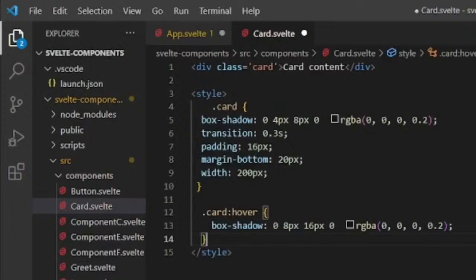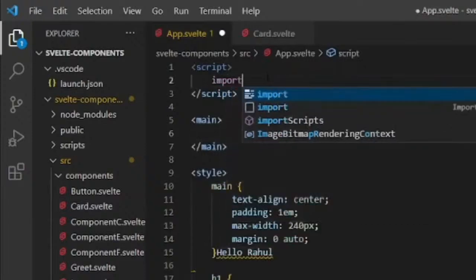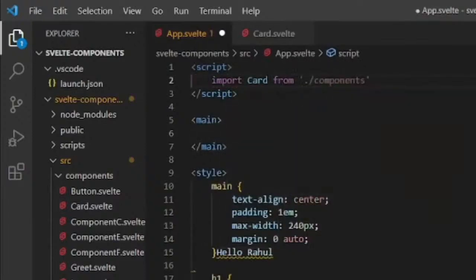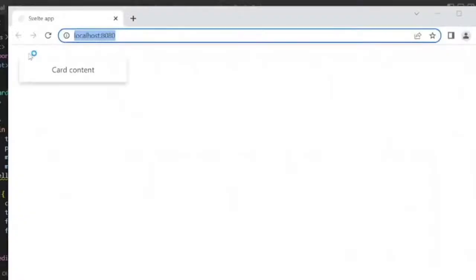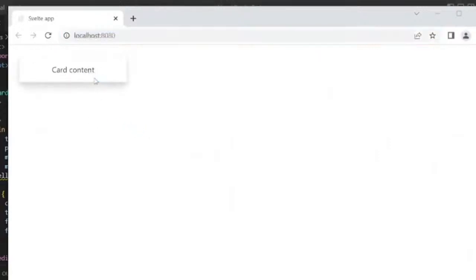Let's include it in app component. Import card from ./component/card.svelte, and within the main tag card. If you now save the file and take a look at the browser, we should see the card component being displayed. Now this is great, but we want the content to be dynamic.